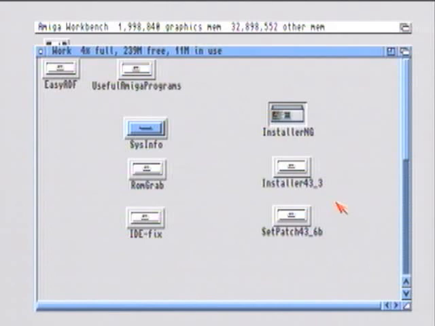The second program I want to go on about is IDE Fix. This program basically lets you install software that will let you run your CD-ROM, whether it's internal or external. So if you want to put a CD-ROM on your Amiga, then it's a pretty important program, and I think it's probably the best program to go for.